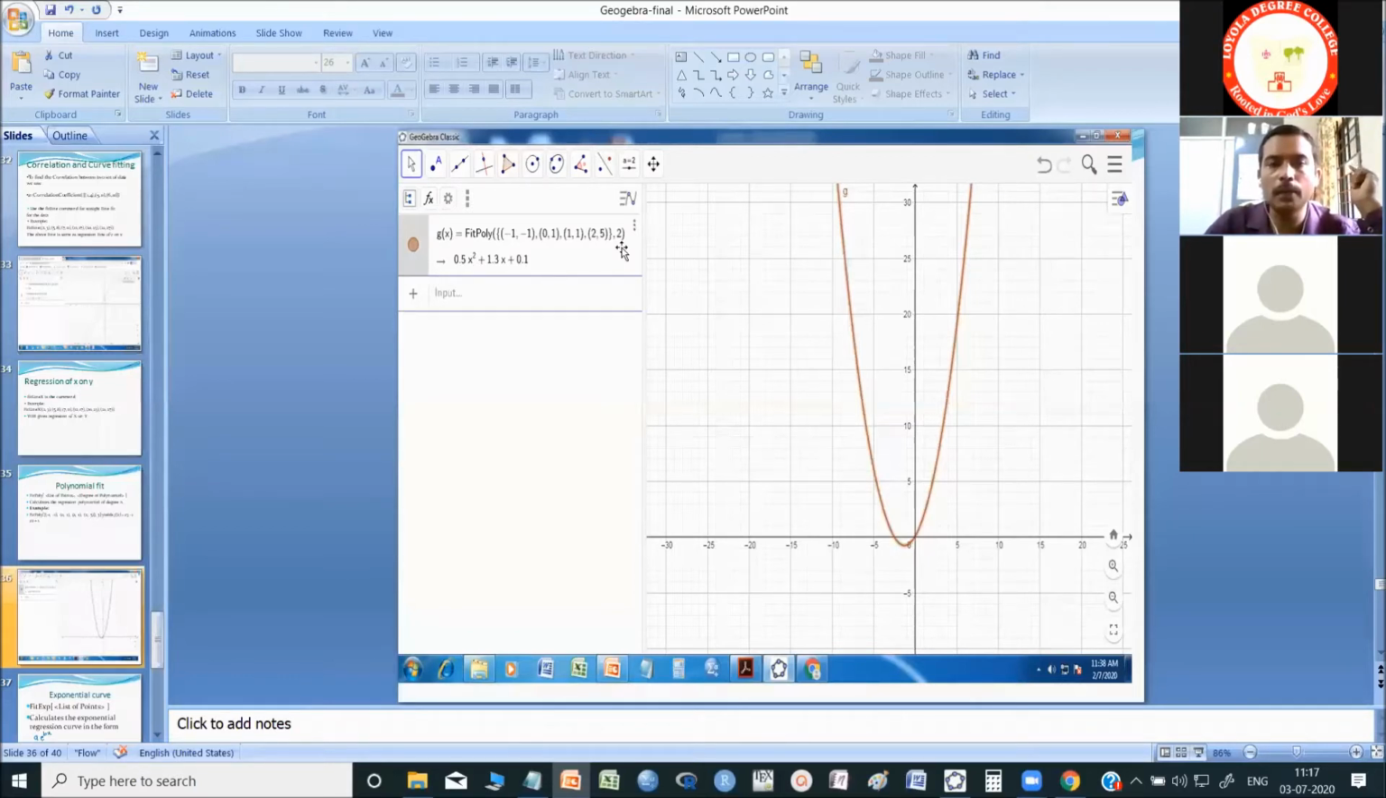Remember here, fit poly of degree 1 is the same as the straight line fit, which we already did. Fit poly degree 2 is a polynomial of degree 2, then degree 3, degree 4, whatever you want. Once you give this, you will get the equation of the best fit, that is 0.5x square plus 1.3x plus 0.1.